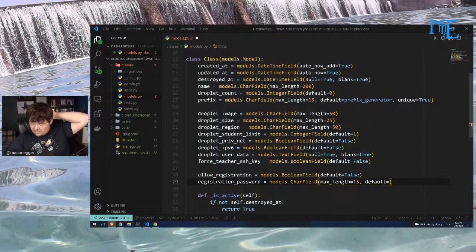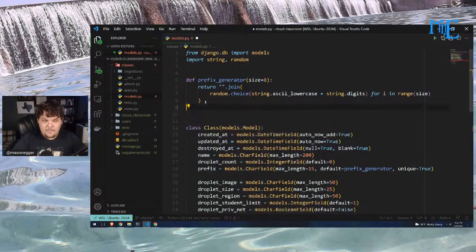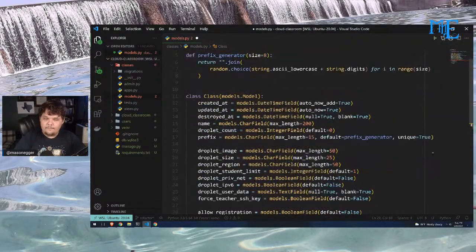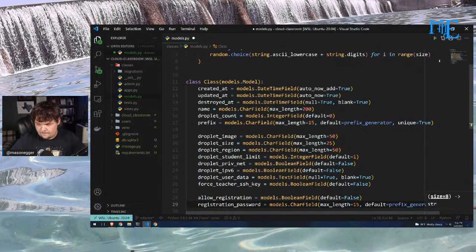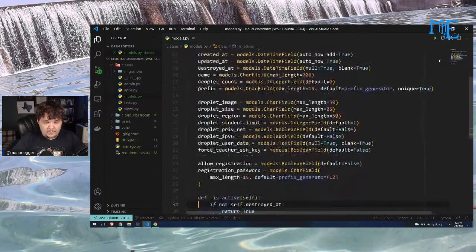Oh, that's so nasty. Definitely generate randoms. Actually, why not just use the prefix generator? It's the same thing. Prefix generator. Let's say 12. Yeah, let's do that.